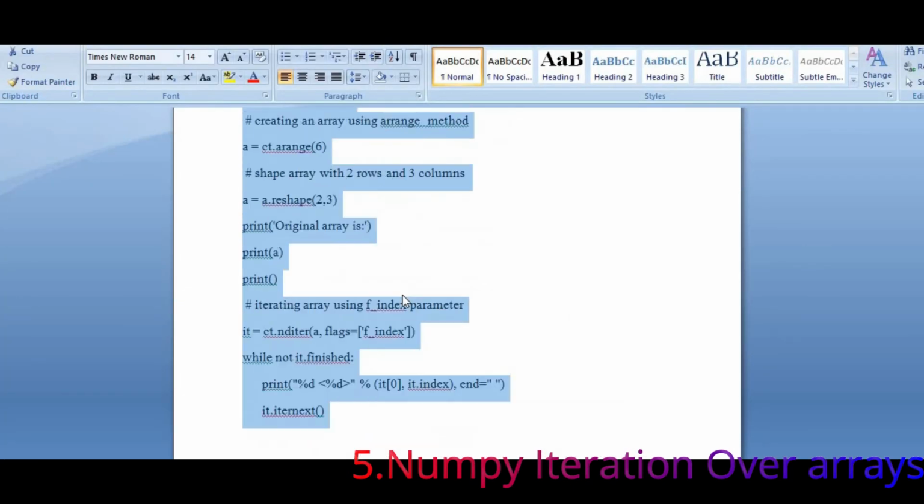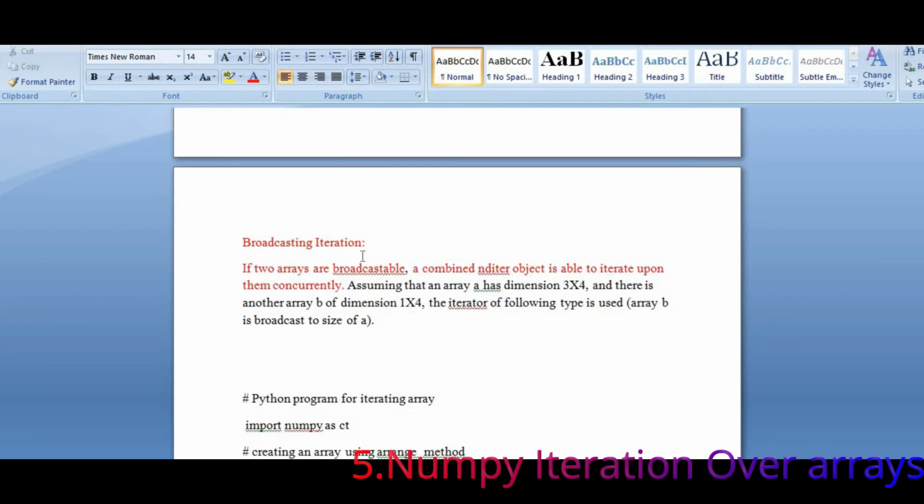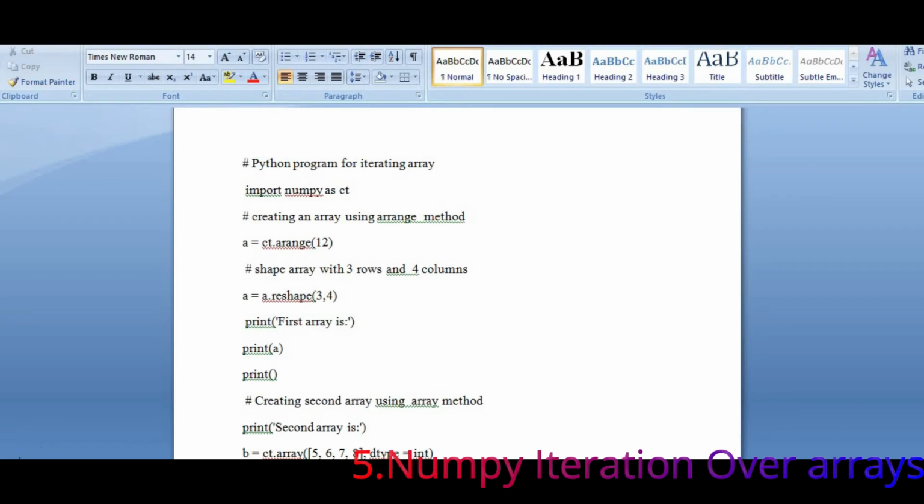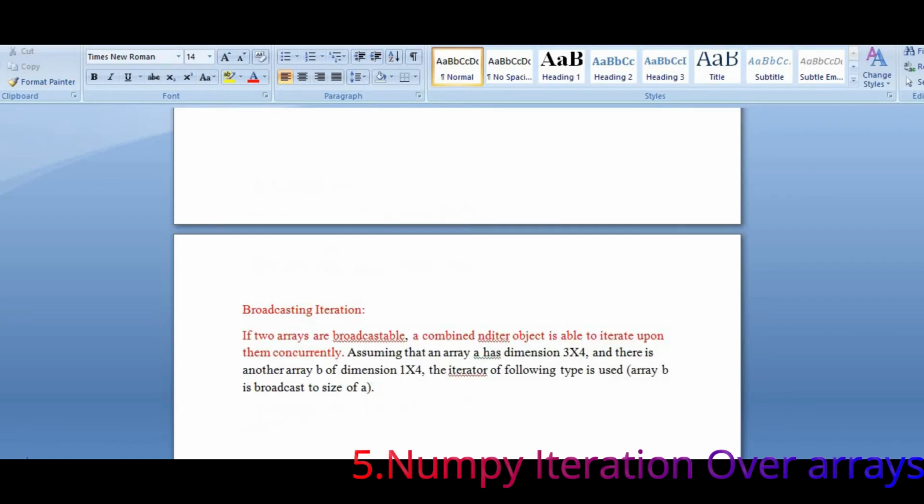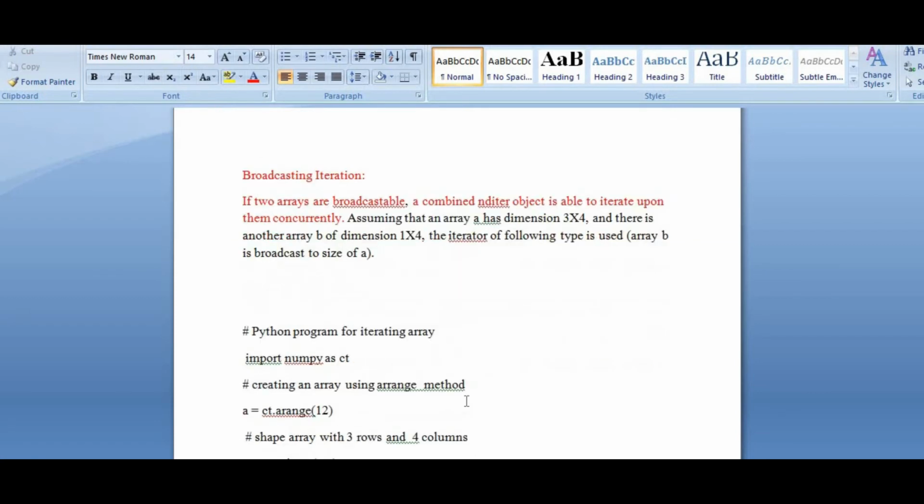And coming to the broadcasting iteration. What is this broadcasting iteration? We know that when two arrays are broadcastable, then we can combine nditer objects and it is able to iterate upon them concurrently. That means, for example, if we have an array A with 3x4 dimension, and array B with 1x4 dimension, array B is broadcast to array A, depending on the size.